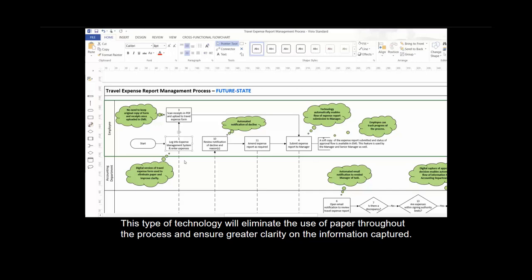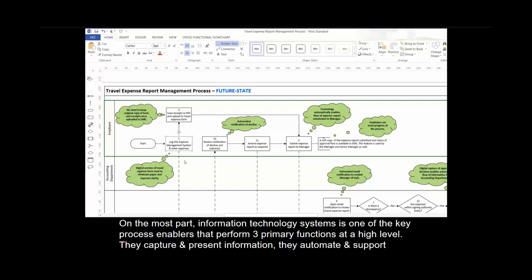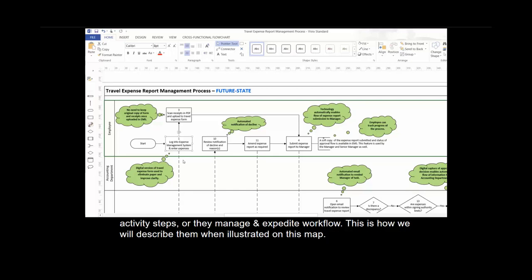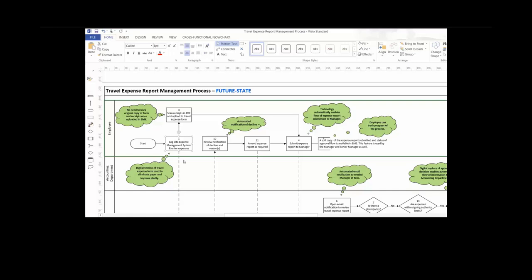For the most part, information technology systems are one of the key process enablers that perform three primary functions at a high level. They capture and present information, they automate and support activity steps, or they manage and expedite workflow. This is how we will describe them when illustrated on this map.